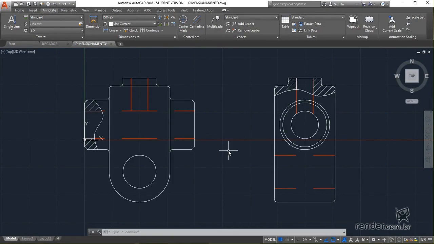In this class we will learn how to insert center lines and dimensioning, elements necessary for the correct reading and interpretation of the project. With the file available in the class open, let's get started.